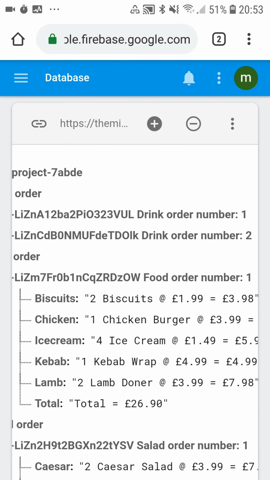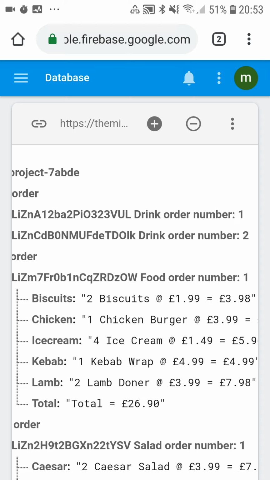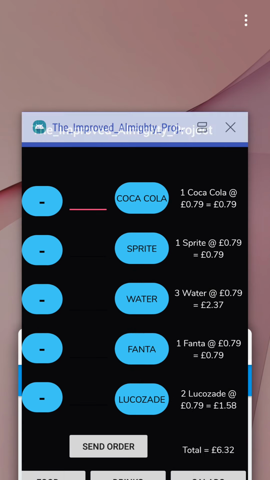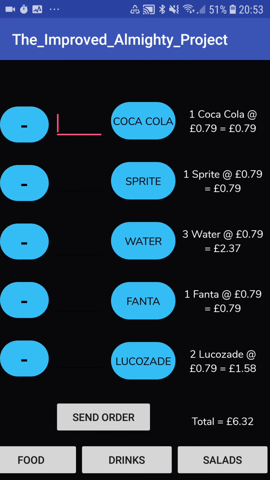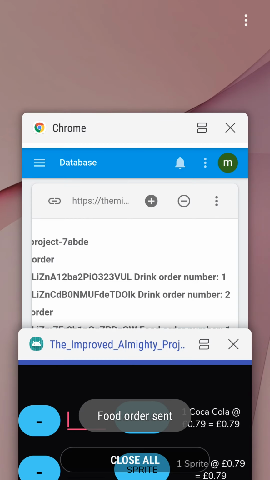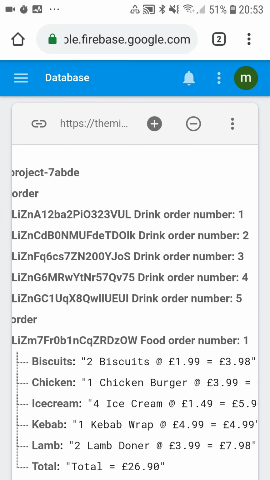And you can see a new one is added. It will say drink order number 2, so it will go up in number. So it says 1, 2, and it's going to go up to 3 if I do another one. So 3. Let's do another one. And you can see it goes up 3, 4, 5.